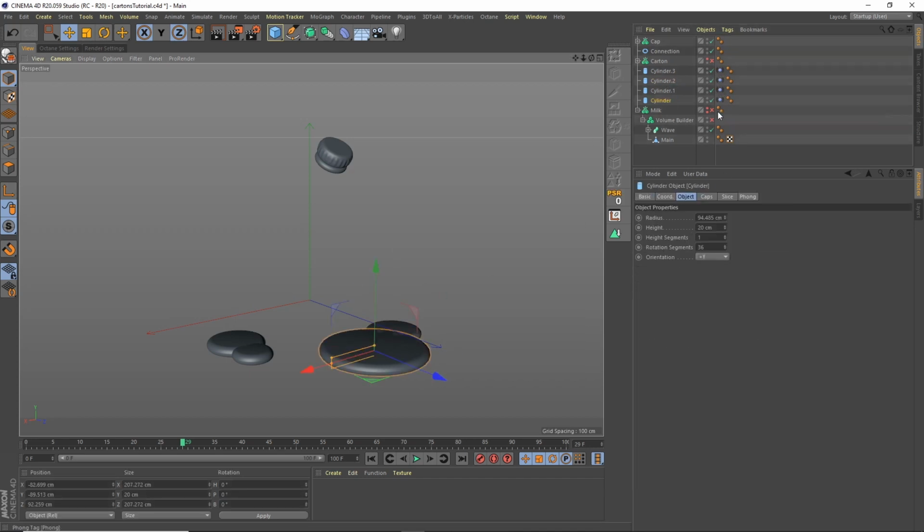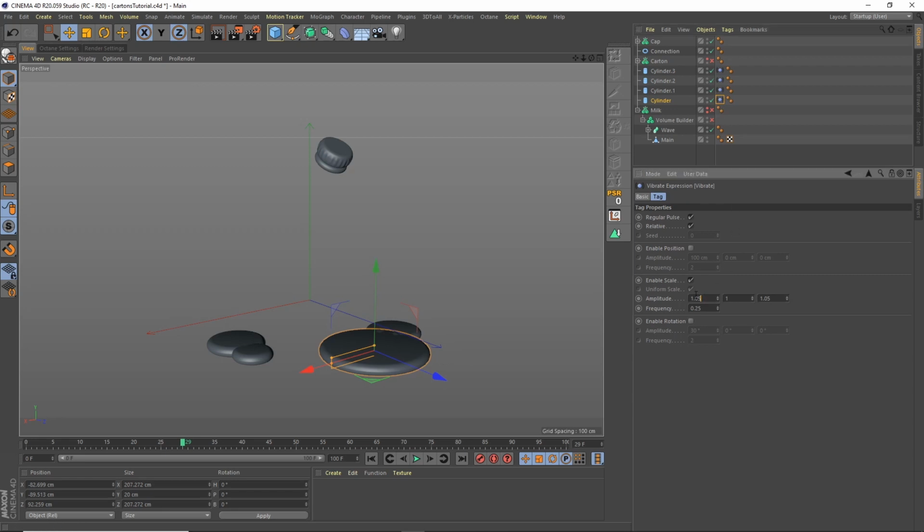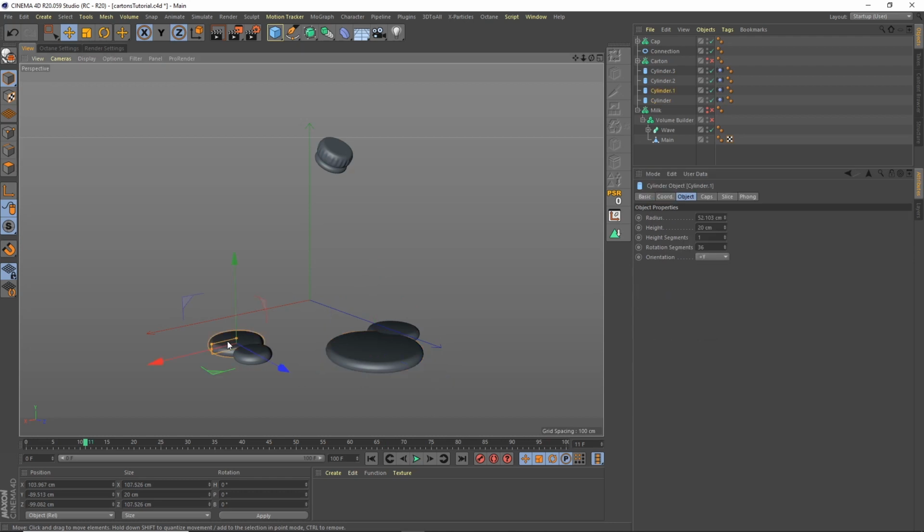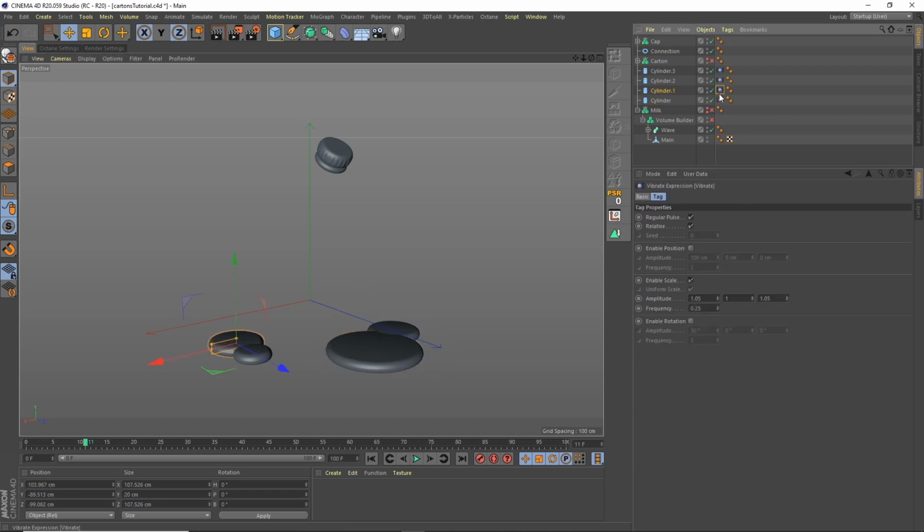So maybe this one, we might make that 0.95. So we've just got this slight difference. Let's maybe change this one as well to 0.95. So now we've got this slight vibration to the milk puddle, so it looks like they're reacting to the milk that's above in some way.